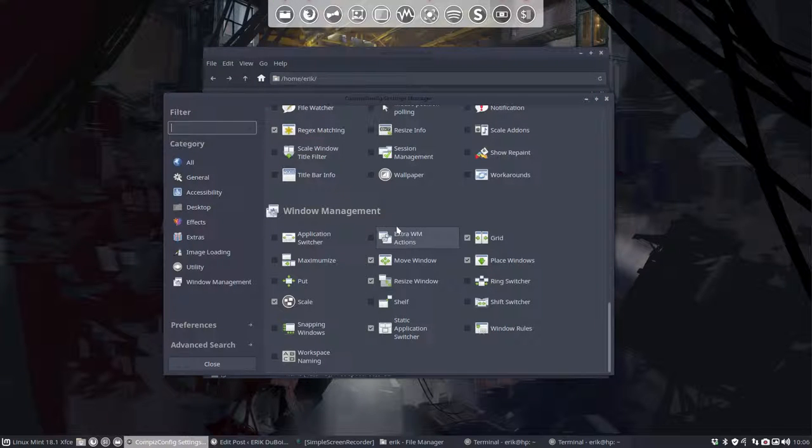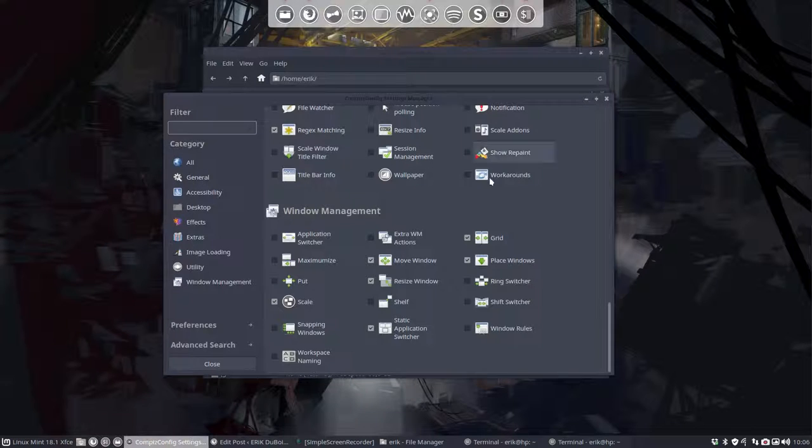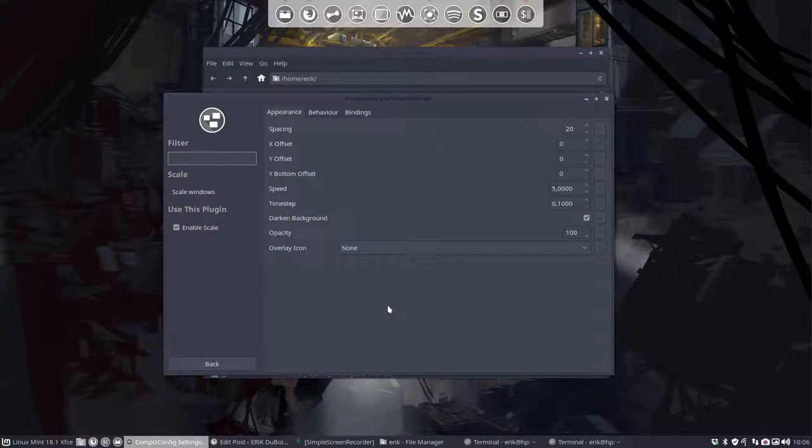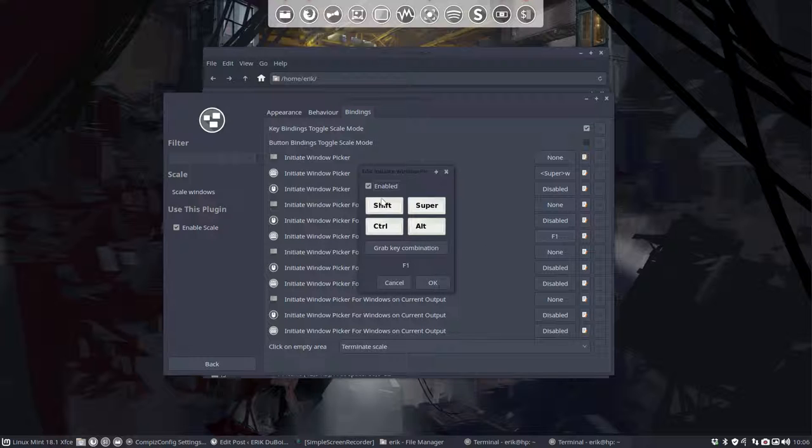Hi, we're still on Linux Mint 18.1 Xfce, and we're exploring our compiz settings. And I've activated one that I would share with you, which is scale. And scale is, well, you'll see in a bit, we changed our binding initiate window picker for all windows, and I've put F1 to activate it. So grab key combination, press F1, it's in there.